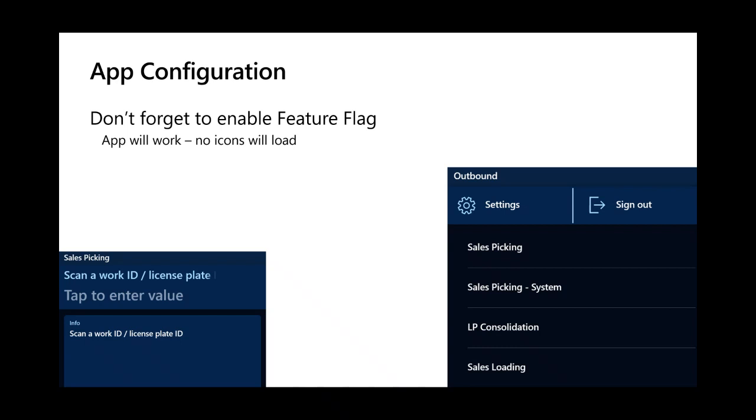The basic functionality will work, but there'll be no icons in the app and the user settings won't be saved correctly. So we've actually seen a few people hit bugs in the app, and upon investigation, we discovered they have not actually enabled that feature. So just make sure that you enable that feature that we showed earlier.